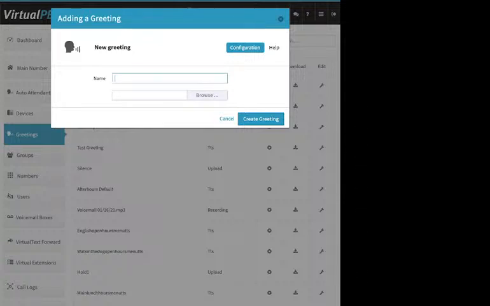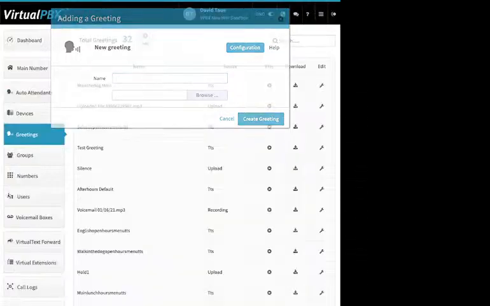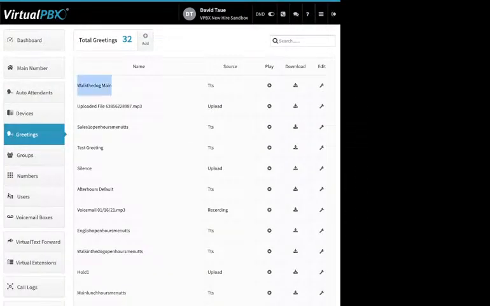Right, so give it a name, click on browse to find the file, .wav or .mp3, up to 1 megabyte. Click on create greeting, and it will show up here, right? Name of the file, it's what it's currently called. Source: TTS is text to speech. Upload means it was uploaded, and recording means it was recorded over the phone.